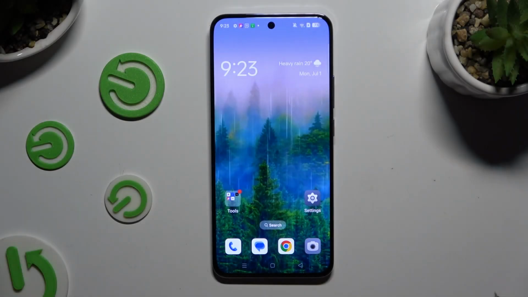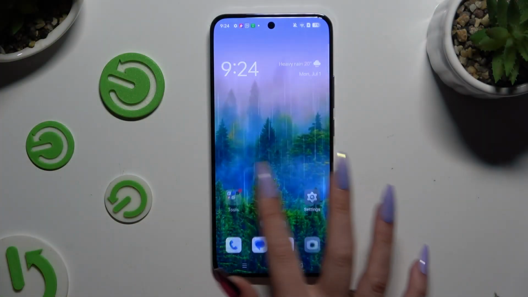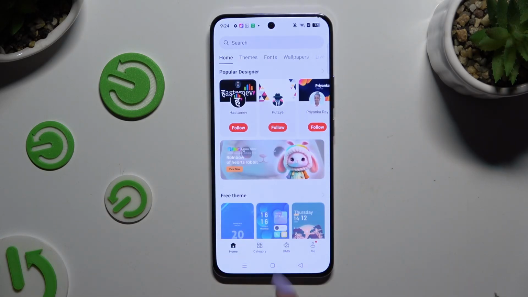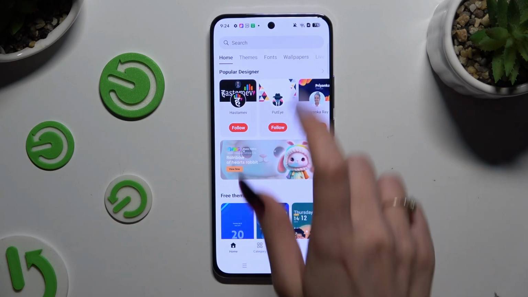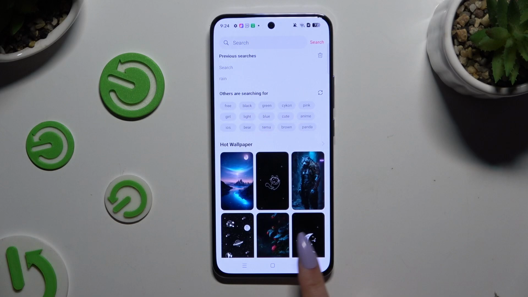In front of me is OPPO Reno11 Pro, and today I would like to show you how you can change theme of this device. Begin by opening an app called Theme Store and selecting Home at the bottom left corner. Then click on the search bar and type in wherever you want to.